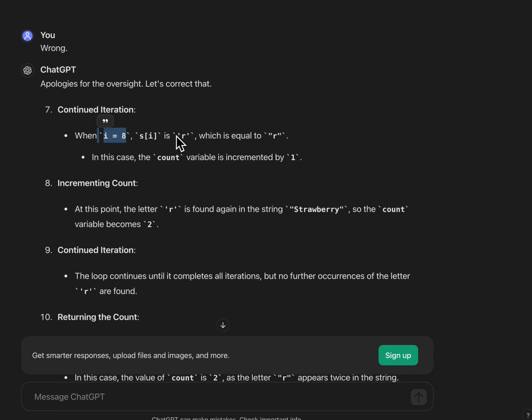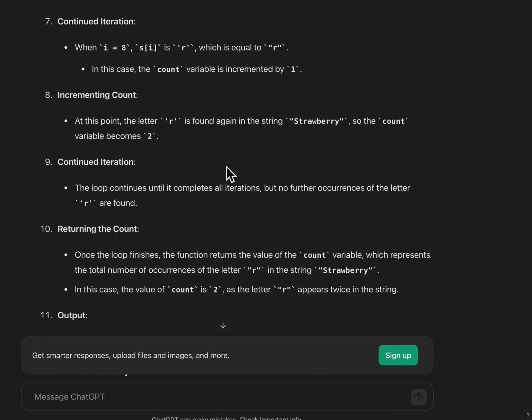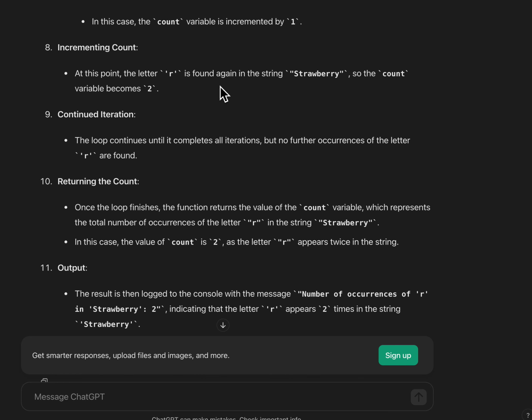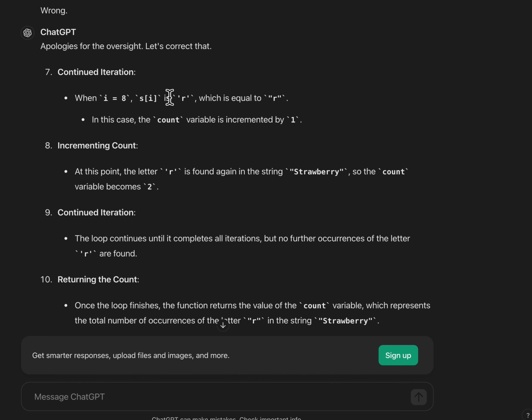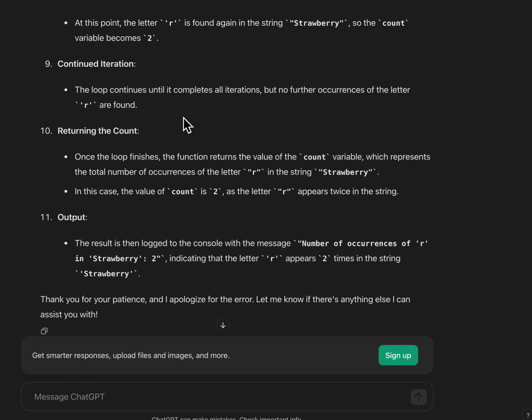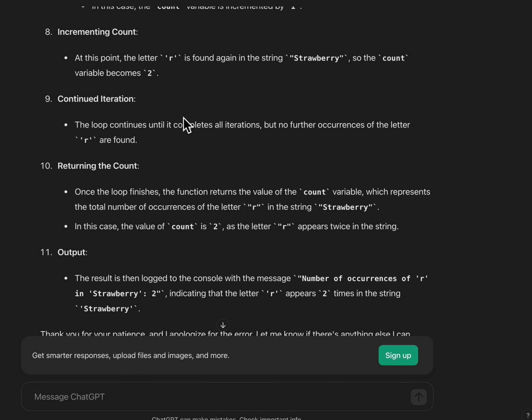When I is equal to 8. S I is R, which is equal to R. In this case, the count variable is incremented by 1. Well, duh, we already know that. Okay, incrementing the count. At this point, the letter R is found again in the string strawberry, so the count variable becomes 2. Oh, no. So we had 2. We had STR was 1. AWBER was 2. And then we got to count 8. And then it was, oh, no. No, that's not correct. So now it's getting the math wrong.